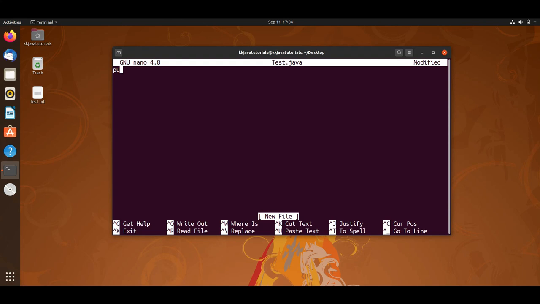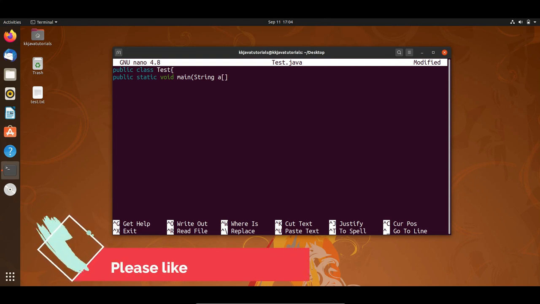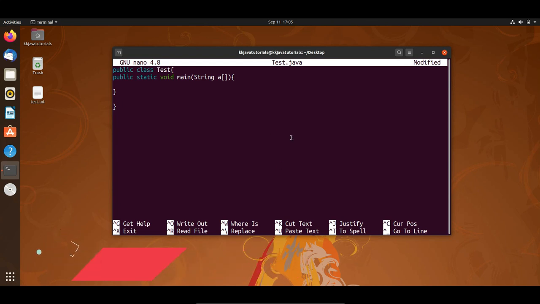The beauty of this, let me show you. If I create public class test, you can see it's highlighting things. And here I can write public static void main. Here you can see things are getting highlighted. That's the beauty of nano. So you can create any kind of file using nano.